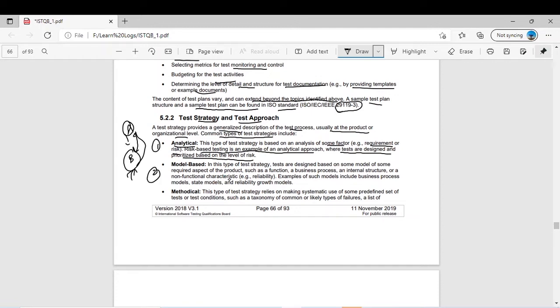The second one is model based. You have a well defined model inside the company or from the customer, and they tell you we only need to be compliant, or we only need to follow this test model. Then based on that you define your test strategy. In this type of test strategy, tests are designed based on some model of some required aspect of the product, such as a function, a business process, internal structure, or a non-functional characteristic.